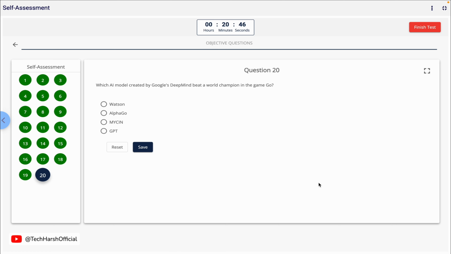Question 20. Which AI model created by Google's DeepMind beat a world champion in the game Go? Option A, Watson. Option B, AlphaGo. Option C, Mycin. Option D, GPT. The correct answer is option B, AlphaGo.